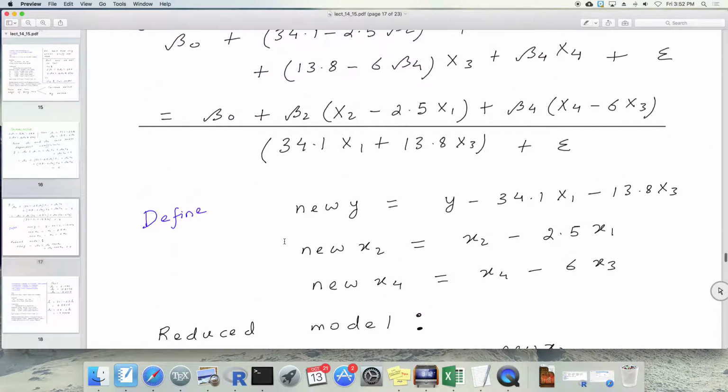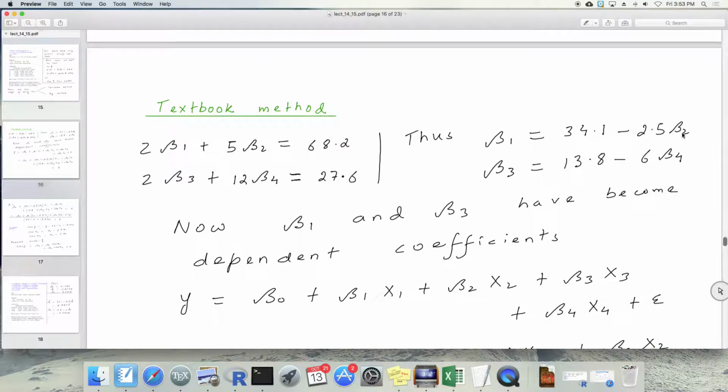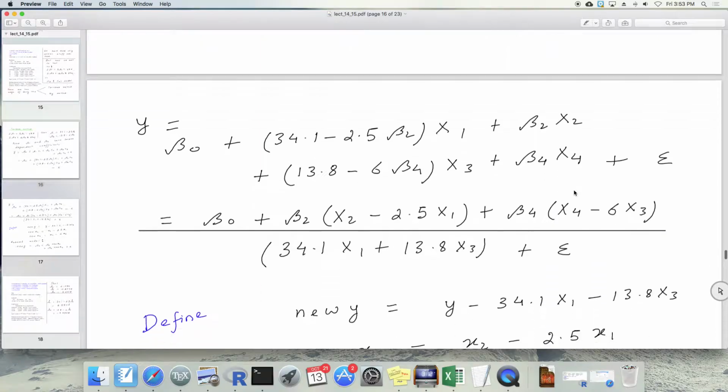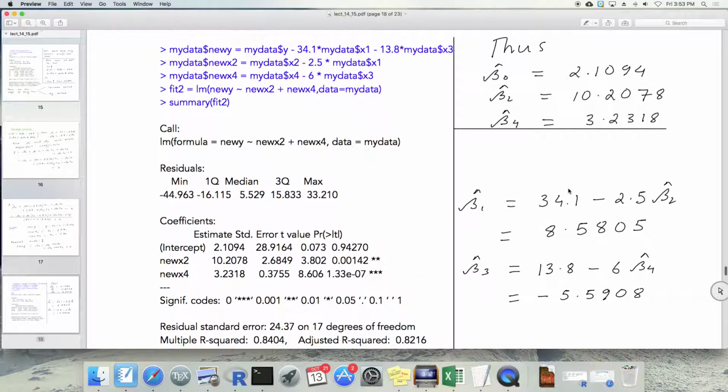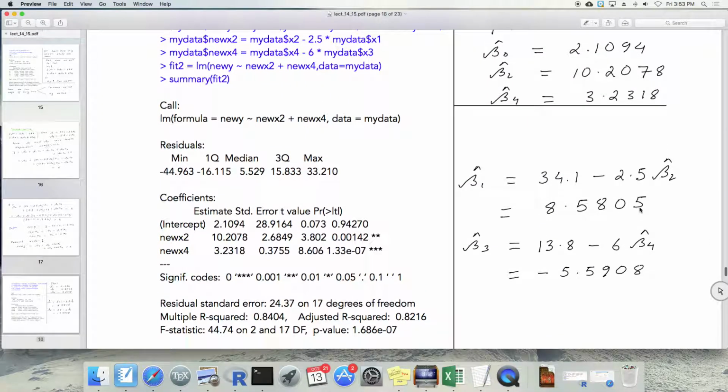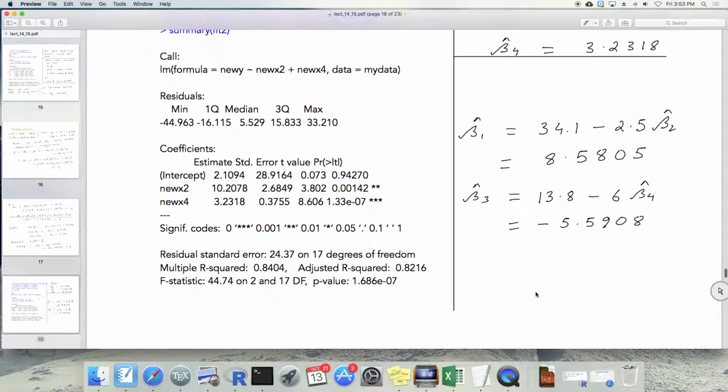Now I know that beta 1 is 34.1 minus 2.5 beta 2, so the same thing will happen with the hat. Beta 1 hat shall be 34.1 minus 2.5 beta 2 hat, and that's 8.5805. Similarly, beta 3 hat is this particular value. So I have actually done it. We have achieved our purpose. We have found the beta hats. But something remains.